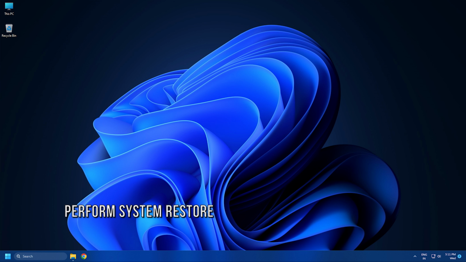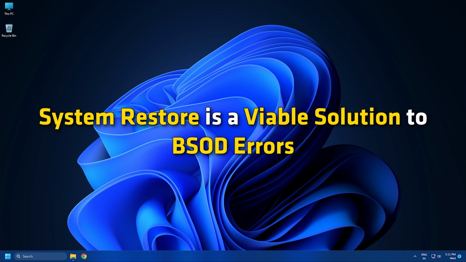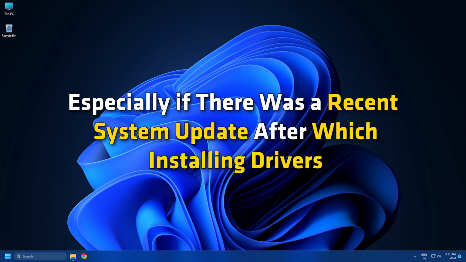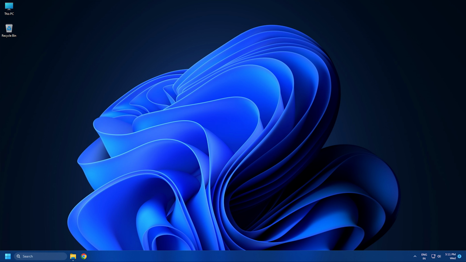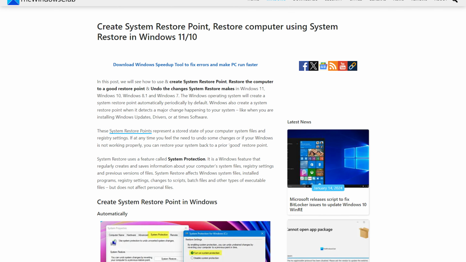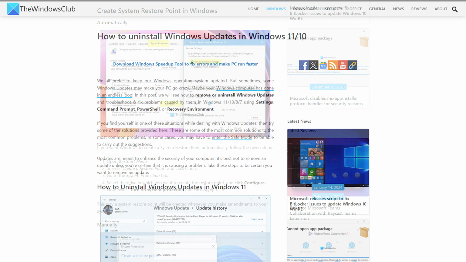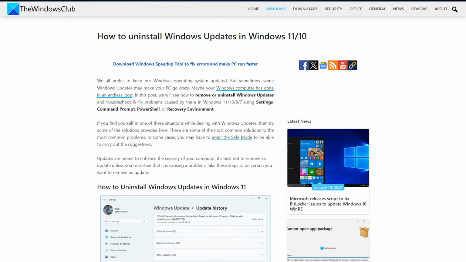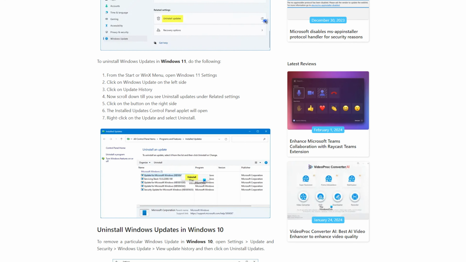Method 11. Perform System Restore. System Restore is a viable solution to BSOD errors, especially if there was a recent system update after which installing drivers started crashing the system. To resolve the issue, you can follow this link to revert your system to an earlier point in time before the system update. You can also follow this guide to uninstall the update or check if there is an available updated version of your driver that is compatible with the new OS build.